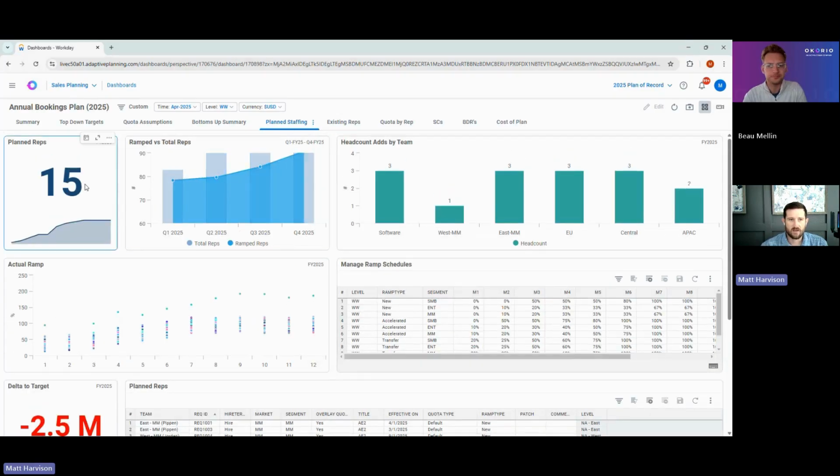Now, when I think of plan staffing, this is our overall current open requisitions that we have out. You can see that it grows over the course of the year, which is normal for us. You can see our adds overall by different teams. And of course, we could drill in here.